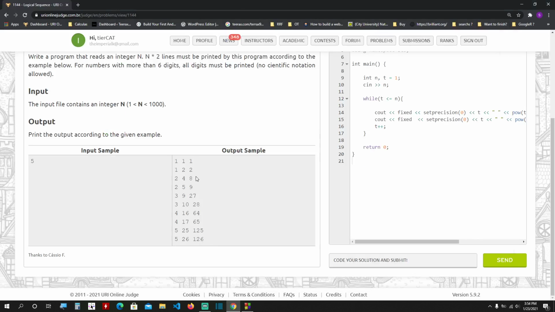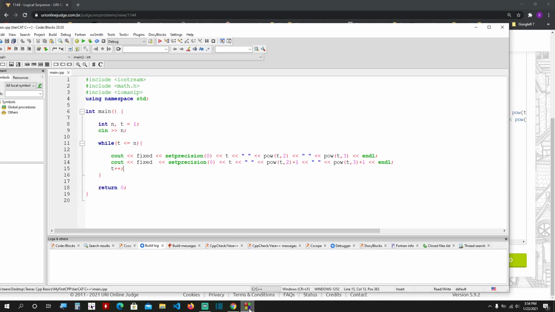If you haven't noticed the pattern in here, the number is given first, and then you have its square. 3 square would be 9, and then 3 cube is 27, and this followed. But in the next line you have 3 square plus 1, and then 3 cube plus 1. So to follow this pattern I wrote that code.